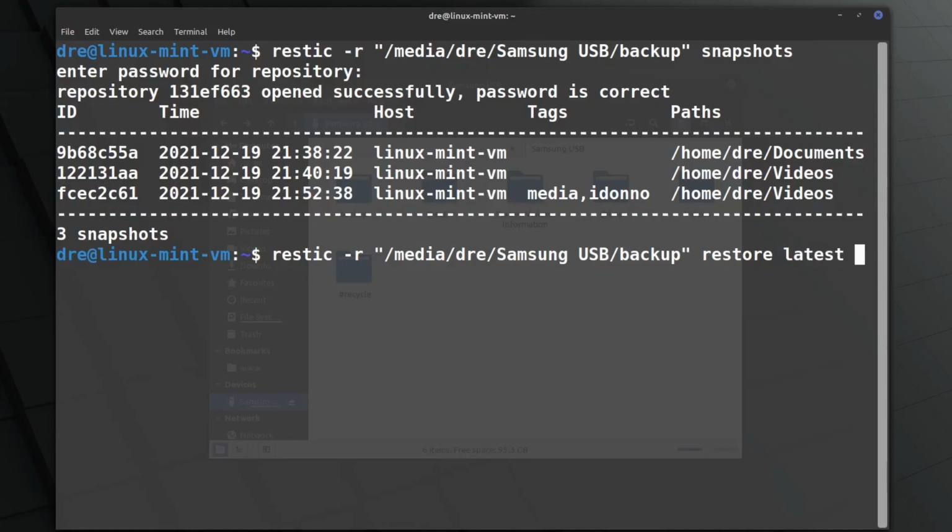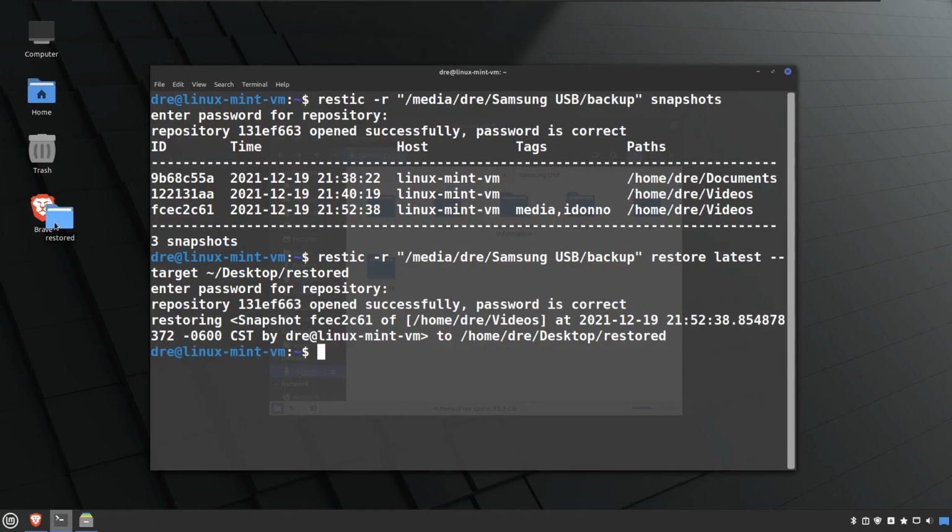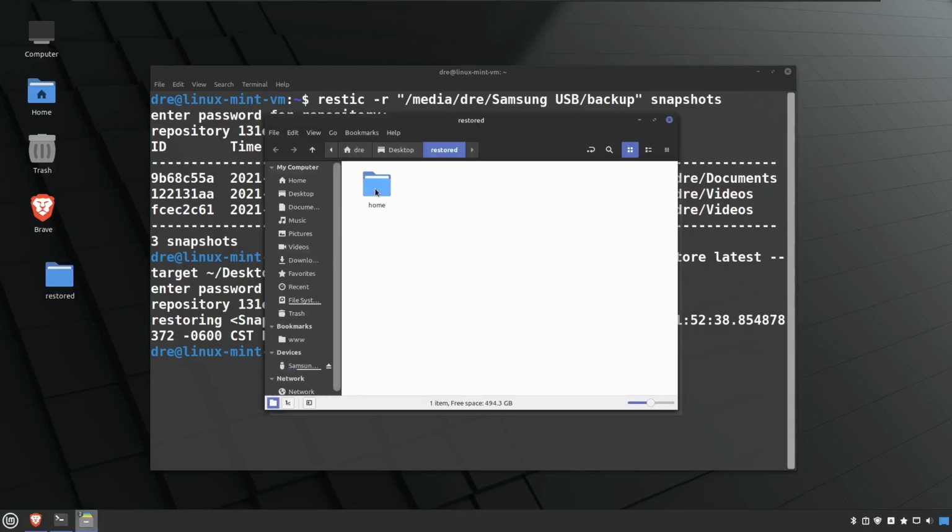And then we need to use the target flag and tell Restic where we want to restore our data. In this case, I'm going to place the restored data in my home folder on the desktop in a folder called restored. We're saying restore from our latest snapshot, and we want to place the data in a folder on our desktop called restored. And if we look at our desktop, we now have a folder called restored, and in that folder it's got a complete path to our files, and we have both of our videos.